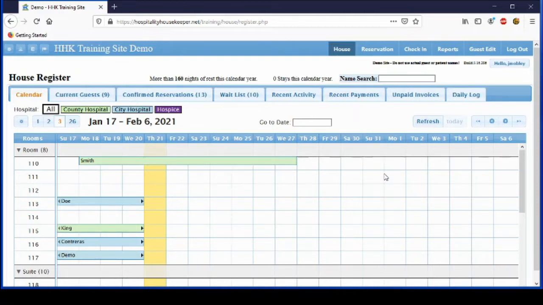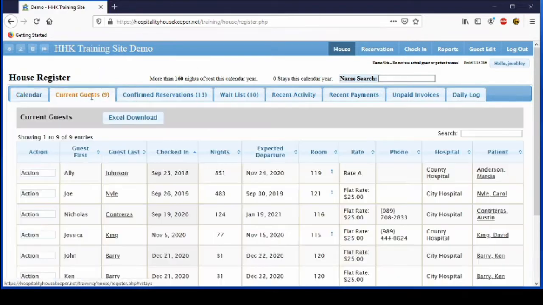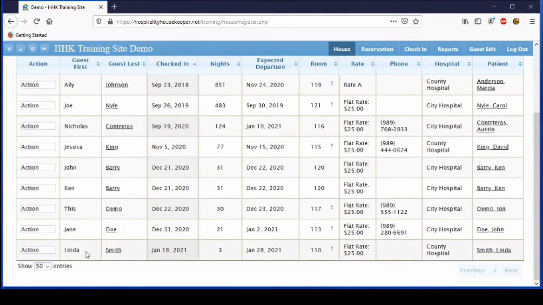From the house register, you want to select Current Guest. Locate the guest that needs the room change. In this case, we're looking for Linda Smith. In the first column, we have action. If you hover your mouse over action, you will see that there are different options to choose from. In this example, we want to select change rooms.